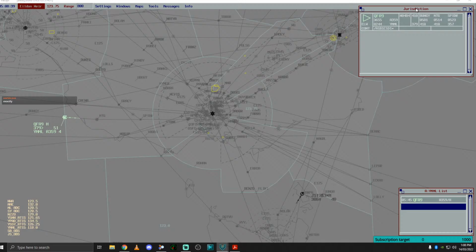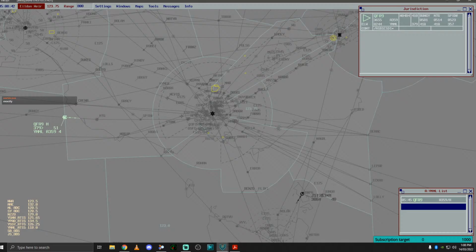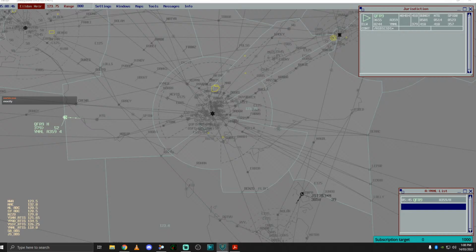Qantas 9, just stand by. We've just got to figure out the squawk code. It keeps resetting at VFR. Yeah, no shit. Anyhow, that's why I love it.